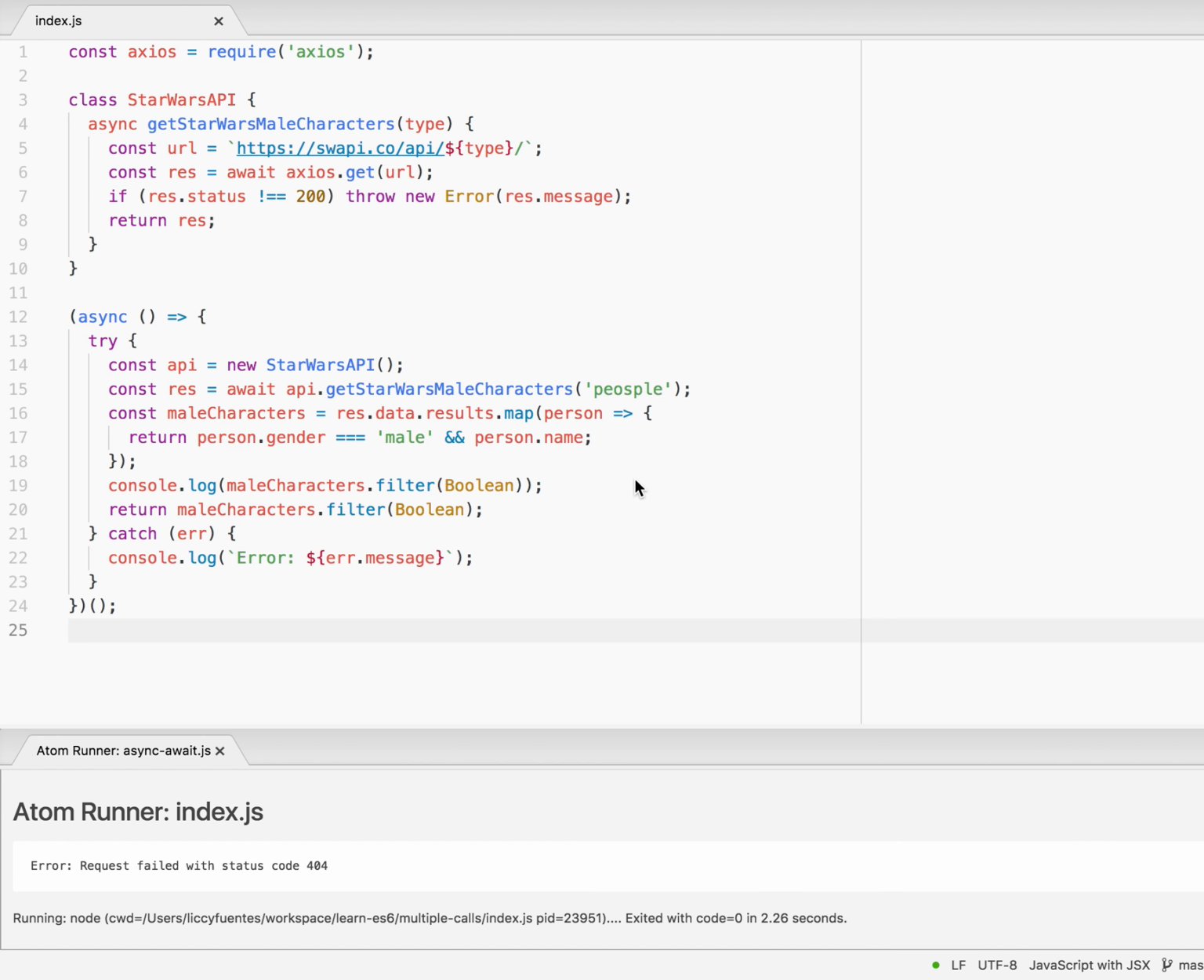So now that we know how to work with asynchronous functions and how to handle asynchronous function errors, I guess the next step will be learning how to do multiple API requests. So instead of making only one request to get people, we're now going to make two endpoints, two requests. One is going to get the people, and the other one is going to get the planets.